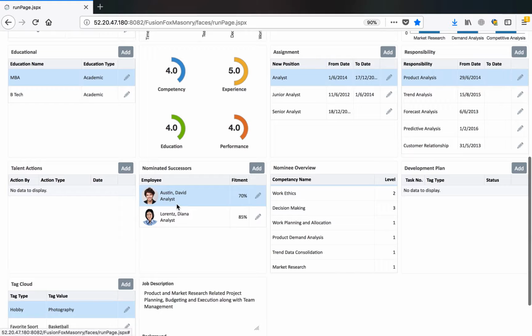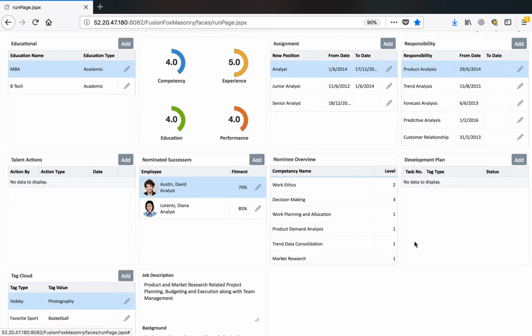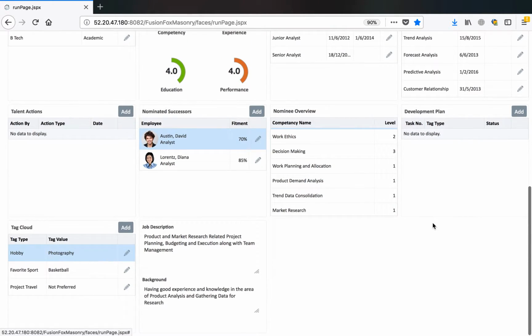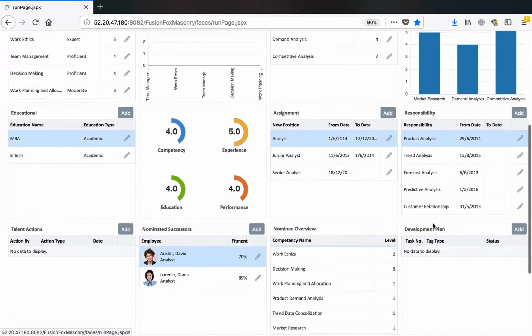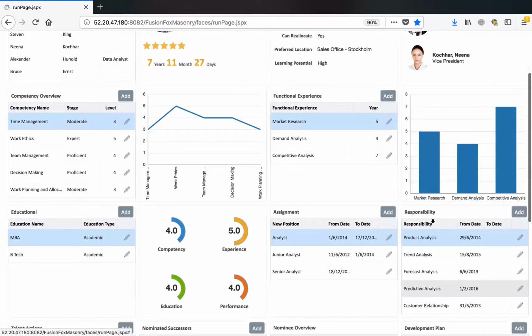For each successor who is nominated for this position, what are the competencies available in that particular person? And if some competencies are missing, then what are the development plan activities to cover or to develop those competencies in the successor? Tag cloud is to tag this talent with different structures or with different criteria that you may follow.